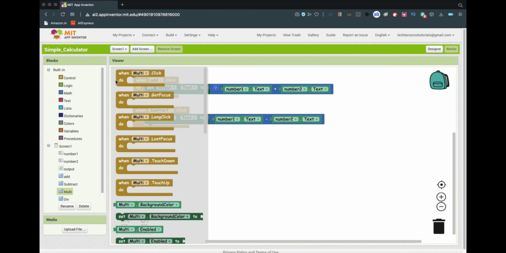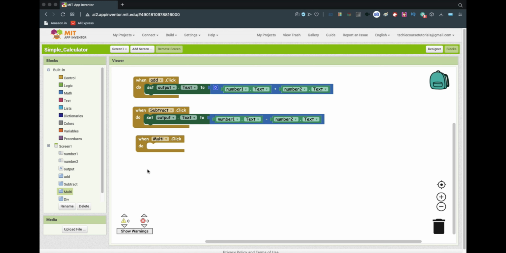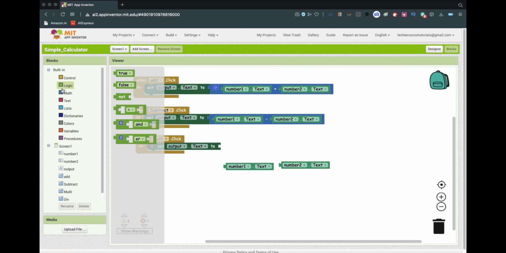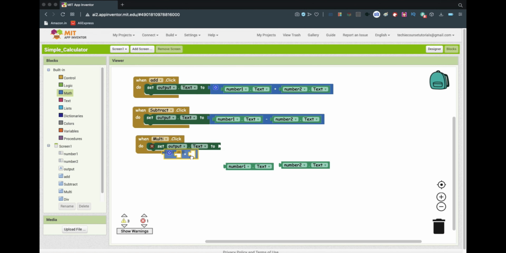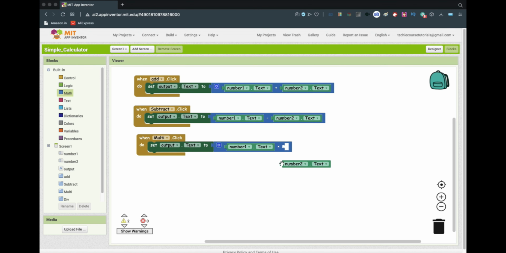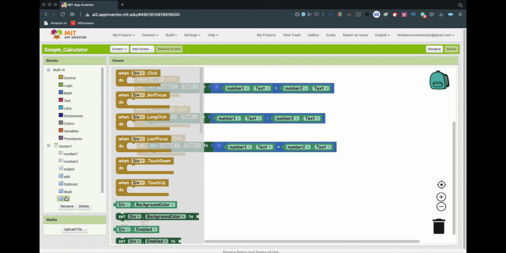And I again put multiplication, this Multiply, and Multiplication.Click. Again I copy this and put it here. I just remove these two. I delete this, and I go to the math. Now you should take a multiplication symbol, and I put Number1 and Number2. So this is going to multiply Number1 and Number2. We'll also be learning another concept, which I'll tell you now when we do the division.